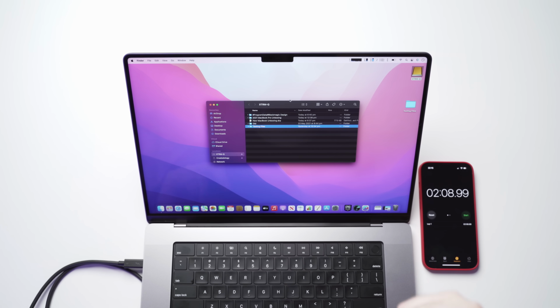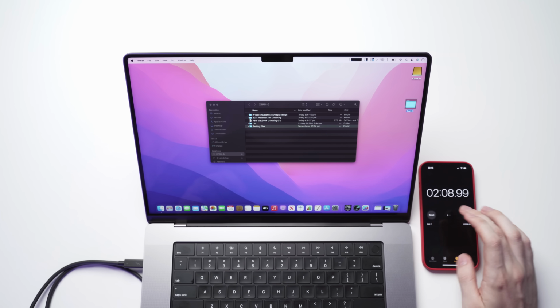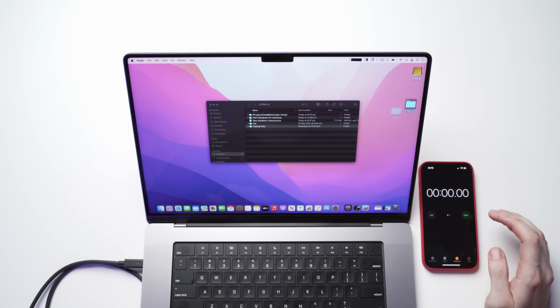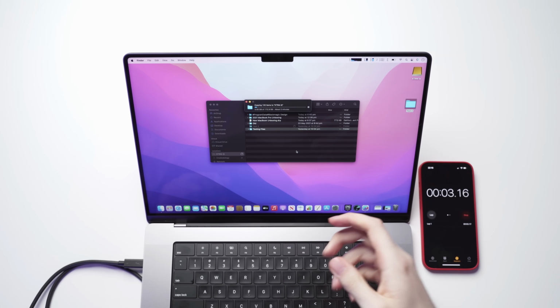So as you guys can see, almost 200 gigabytes of files transferred in 2 minutes and 8 seconds. So that's very impressive. So what we'll do now is we'll simply rename this to test 2. We're going to reset the timer, and we're gonna drag it back on to test the write speed. And I'll see you guys in a couple of seconds.